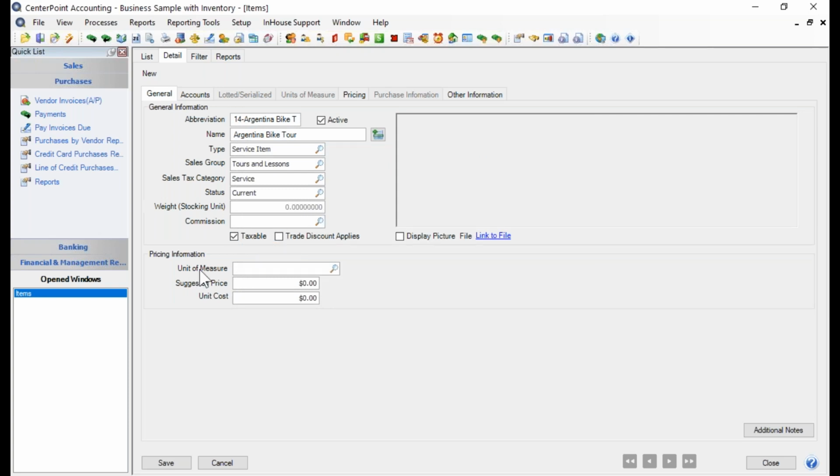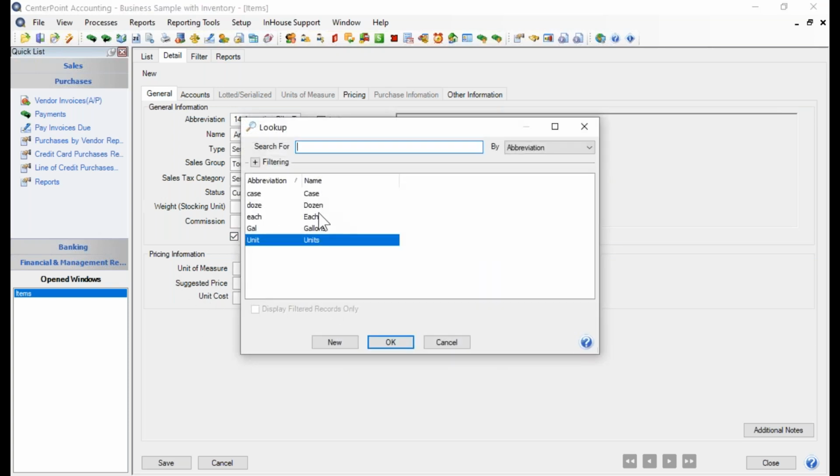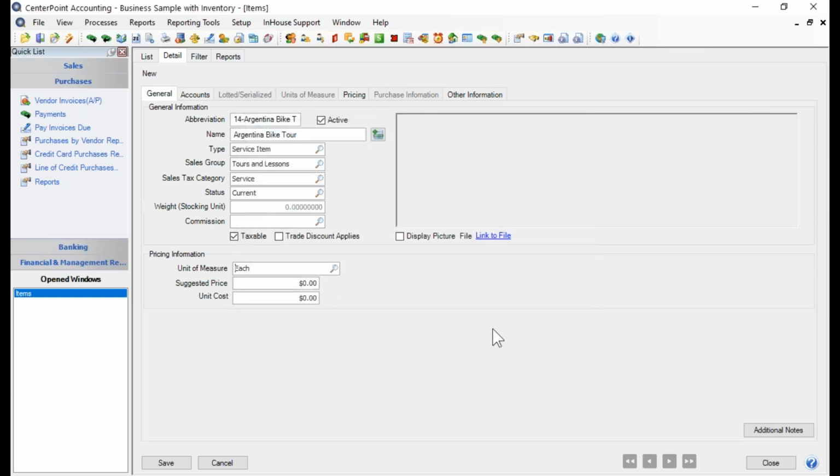We're not going ahead and including commissions. There is a separate video on setting up commissions. We're going to set a unit of measure for this item as each. Okay, so we're each package. And we could put in a suggested price for this item. So we could go ahead and say that the suggested price is $450.